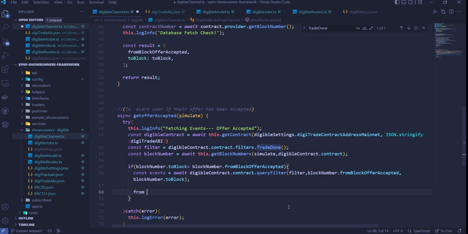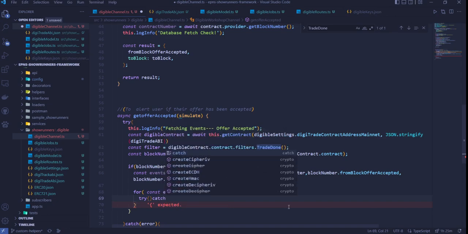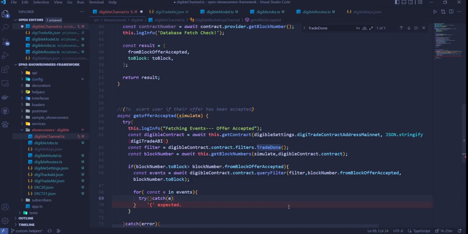So basically I'll go through every for const e in events, basically. I'll again do a try and catch error function. So we did a try.catch. So we'll pause here a bit.